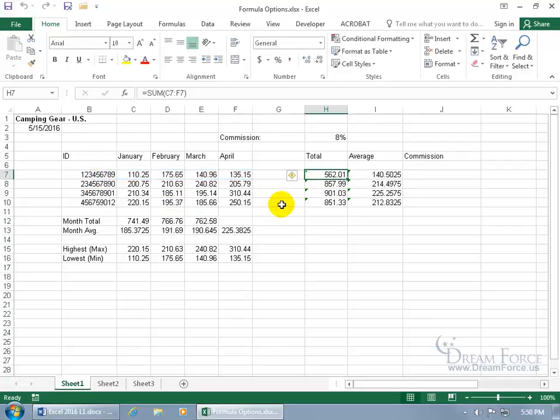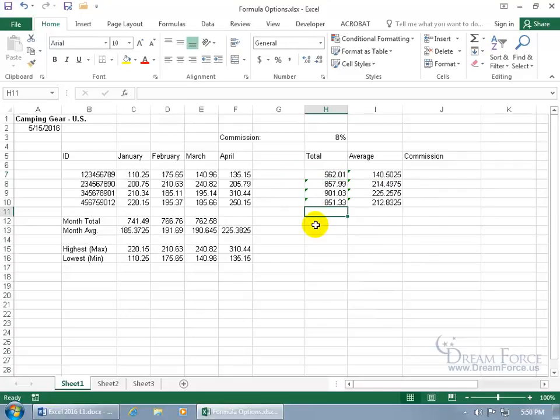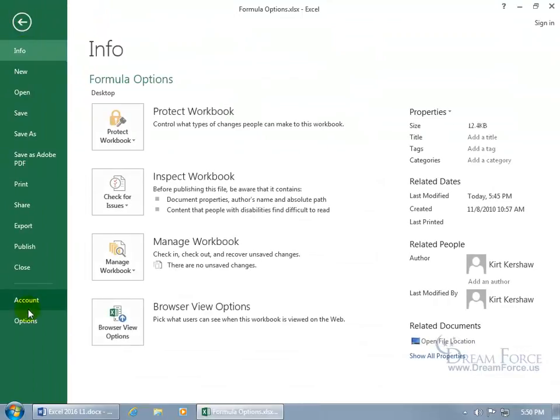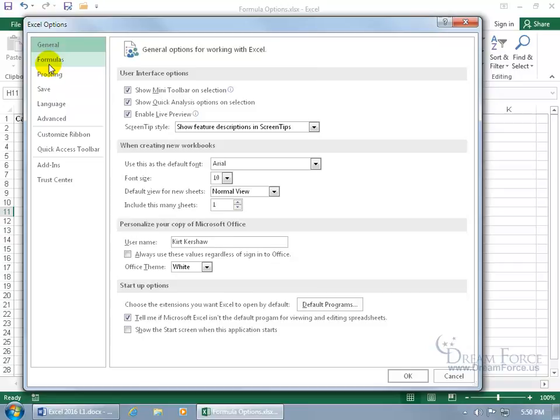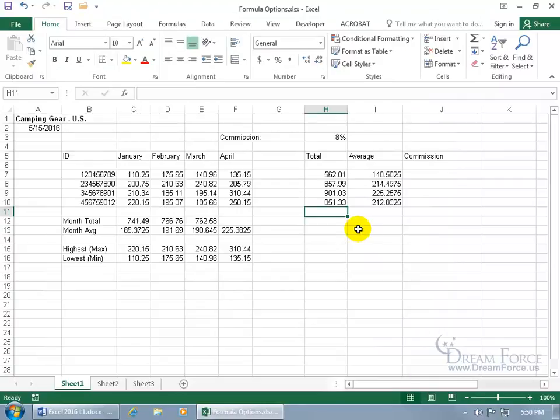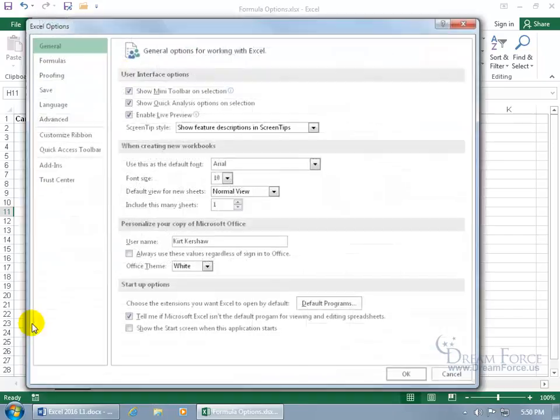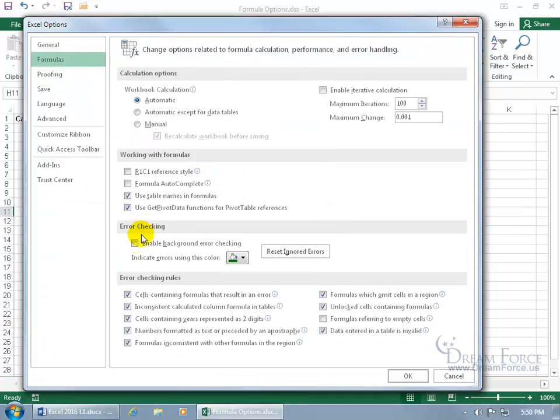Uh-oh. Let me hit the Escape key so I can either click on the tag and say Ignore Error, in which case it removes it, or if I want to turn them off altogether, come up here, click on the File tab, go down to Options, click Formulas, and it's right there: error checking. To turn it off altogether, uncheck it, click Okie dokie, and they're gone. But it may be helpful in other instances, not just this. So if I'm like, oh fudge, let me turn it back on: File, whew, getting dizzy, Options, Formulas, and enable it.